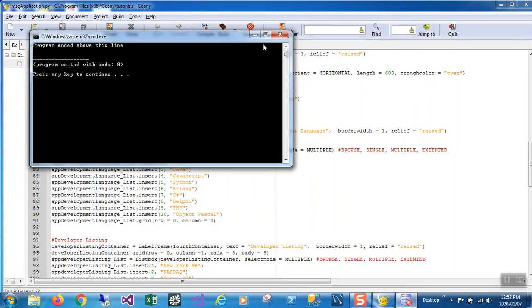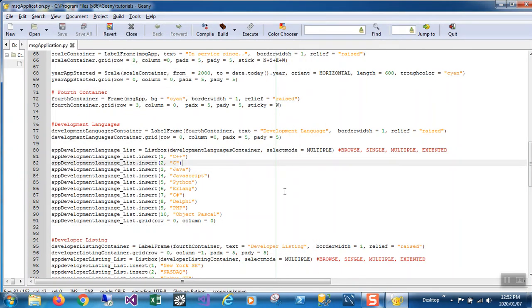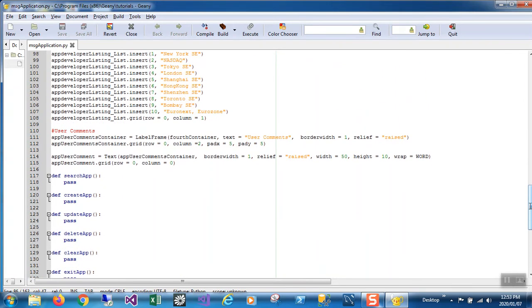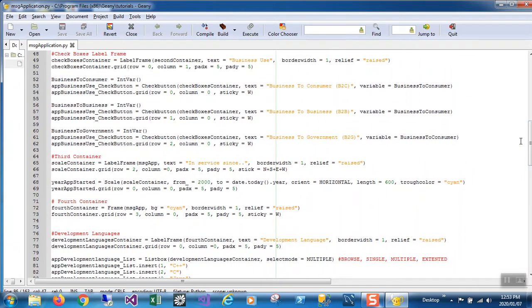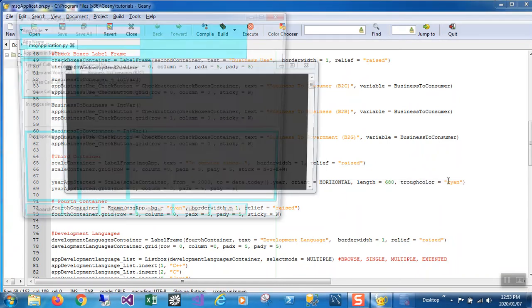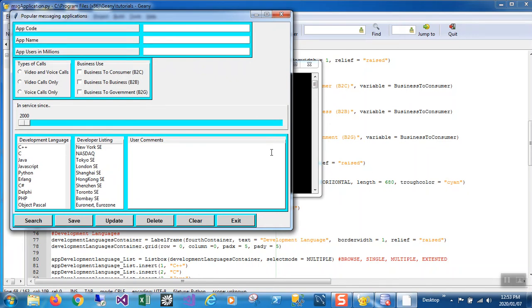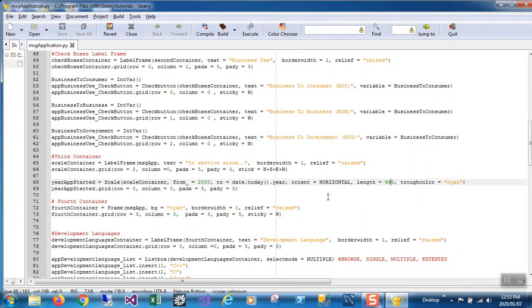So the first thing that we're going to do is go to that slider. The slider, I think we had set this length to 600. Let's make it 680. And if we run it now, you can see it's almost filling that space there. So once that is done, let's go and do a validation.